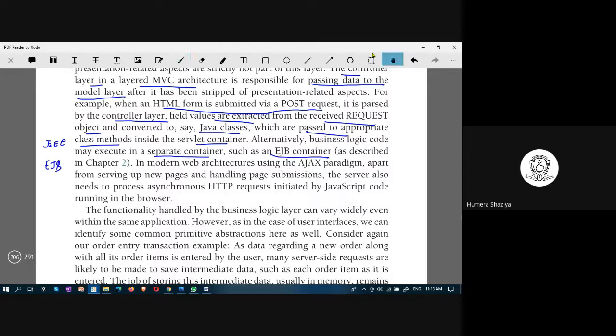In the context of J2EE, apparently the business logic resides in EJBs, the EJB container. In other applications, business logic might reside in servlets as well. But in the context of this J2EE, business logic may execute in a separate container. Otherwise, in a servlet container only, you can execute business logic.